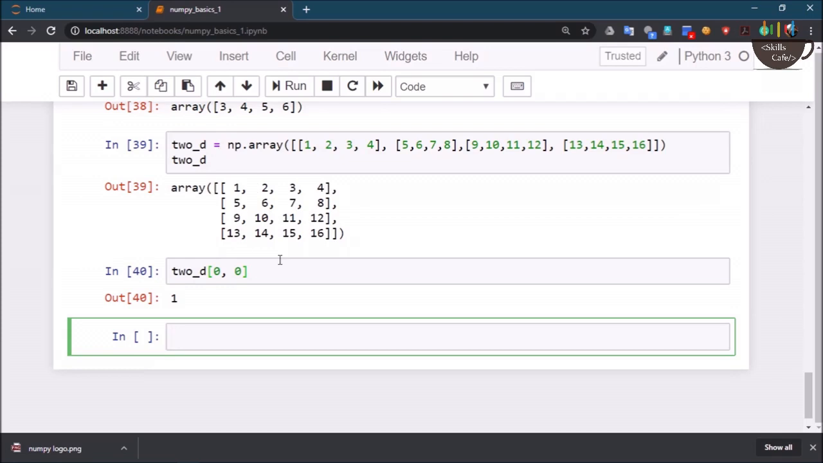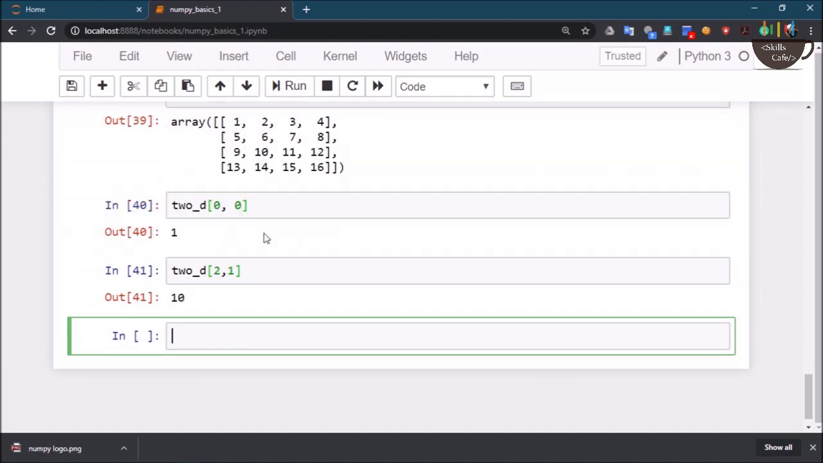Okay, so now tell me, what if I want 10? So tell me. Okay, I cannot hear you, but still tell me. So it belongs to the 0, 1, 2. So it belongs to the second row. Okay, and which column? 0, 1. So it belongs to the first column. Okay, so I get 10. So okay, this is the easiest one.